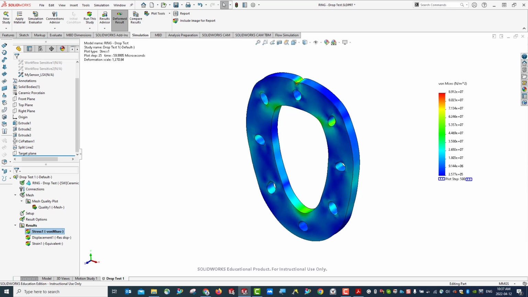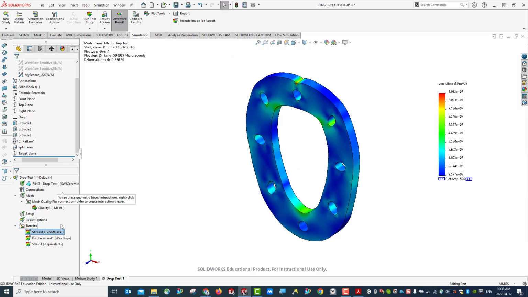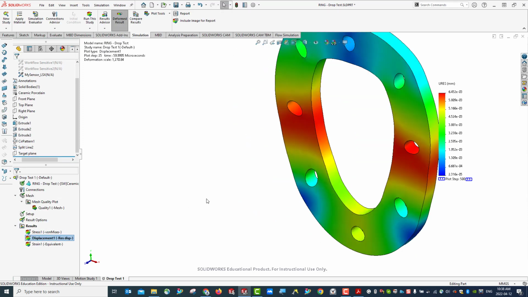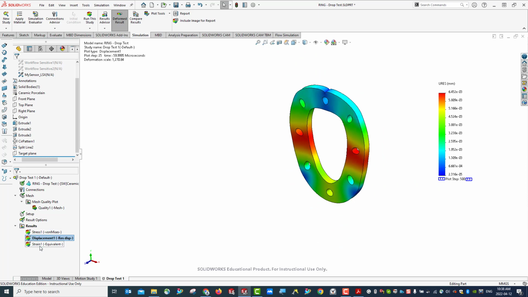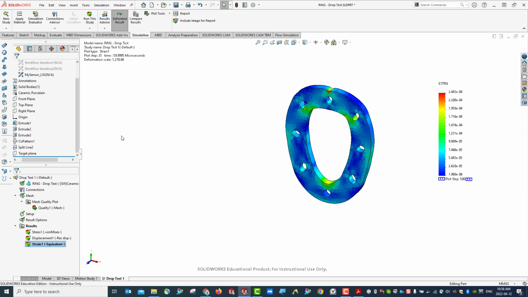How can we monitor our results? We can create some result plot later on. Let's look at the stress. So that's the stress, and here's the displacement, and then the strain. So that's normal result. We can also create some history, time history plot.